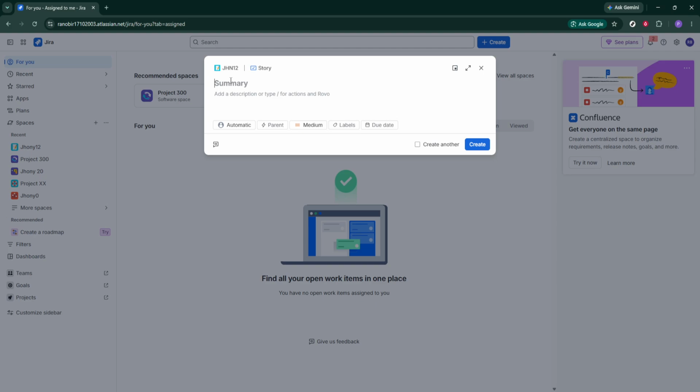This leads us to naming your user story. Click on the Summary field, and here you should enter a concise yet descriptive title for your user story. This title should capture the essence of the story and what it aims to achieve. Once that's done, it's time to add some detail.